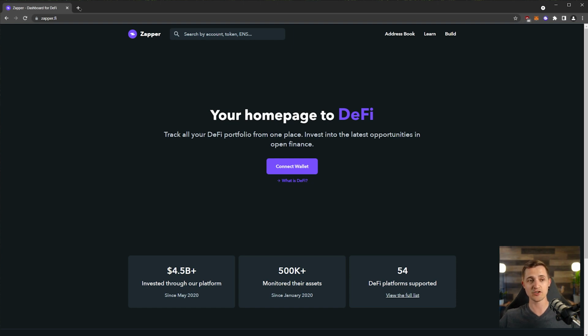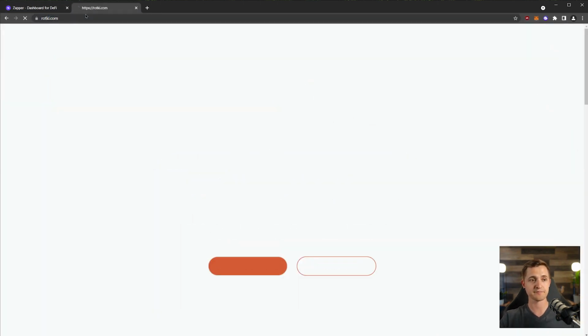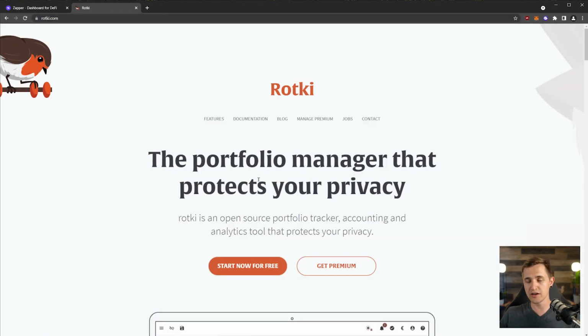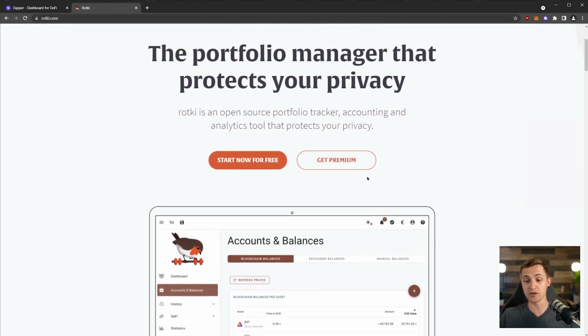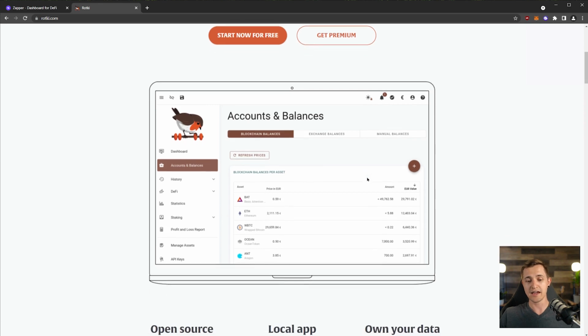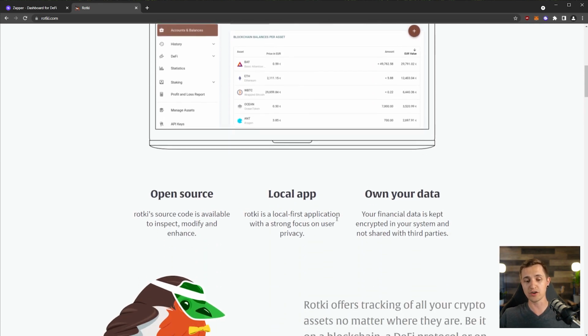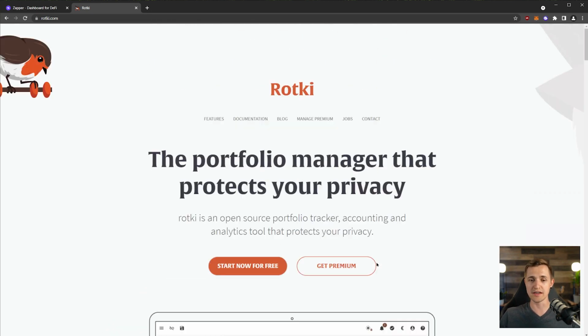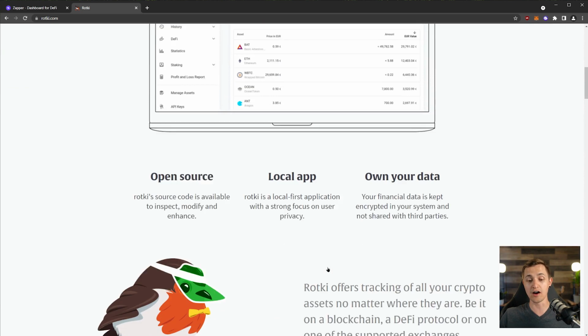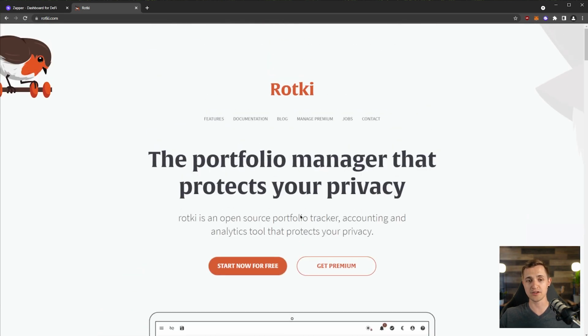The next one I want to show you is Rotki. I'm not actually going to do a tutorial on it because this is a program that is on your computer, so it's not browser based. Everything is stored locally on your computer. You can see it's a local app, which is really good. It's open source, which is excellent. Although if you use the premium version, it's not only saved locally, it's also saved so that you can restore it onto different devices. So that's kind of convenient.